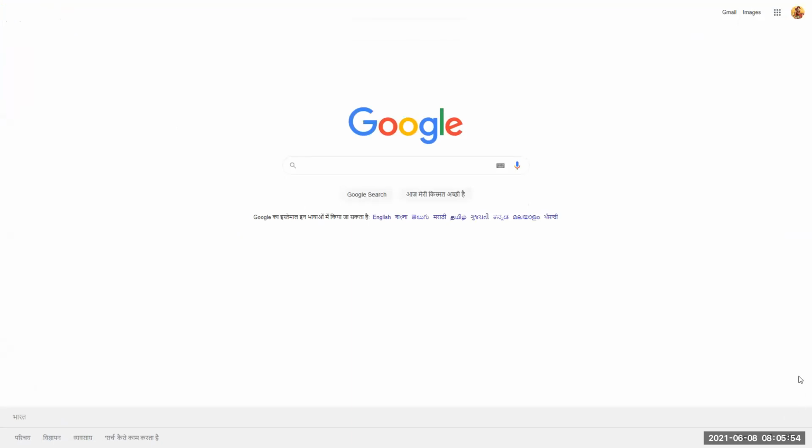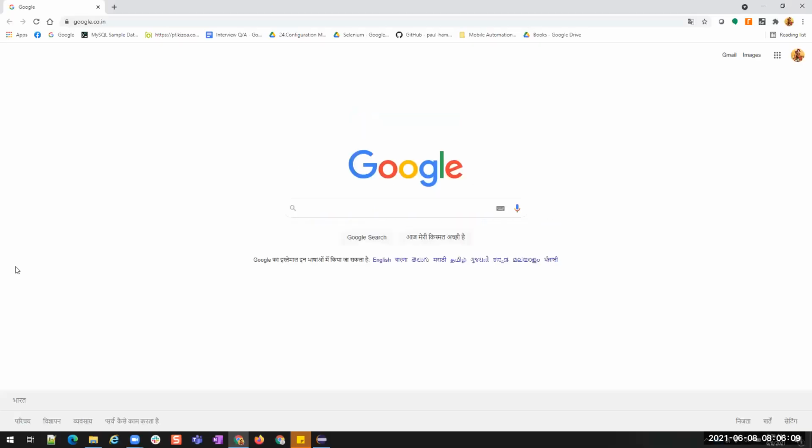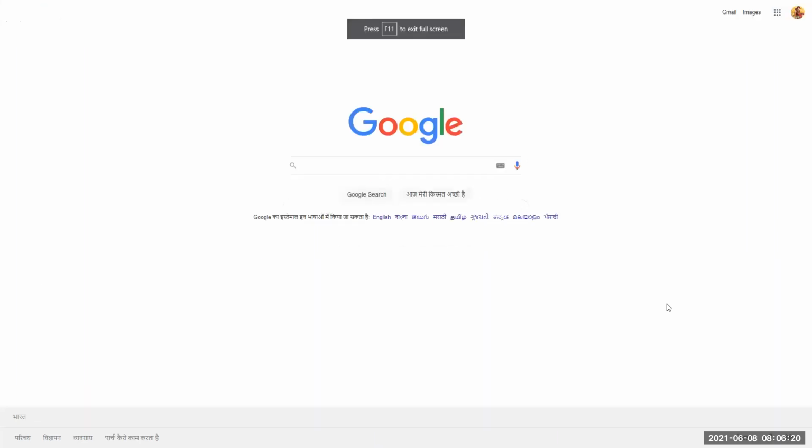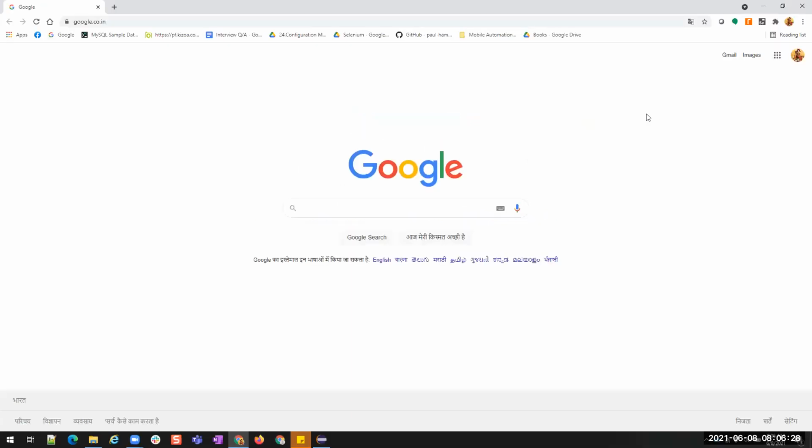You are not seeing the browser options, the header and footer, the navigation URL, back button, forward button on the top. If I press F11 again, it will be back, all these things. So if I want this browser to be opened in full screen mode, I can also do that. F11 will open it in full screen. If I don't want that, I'll press F11 again.